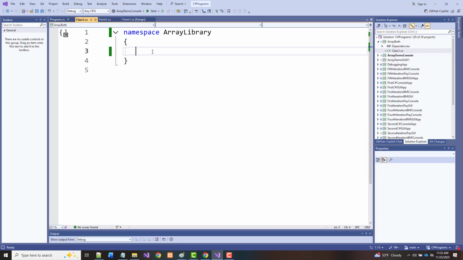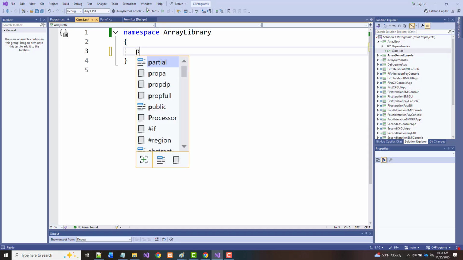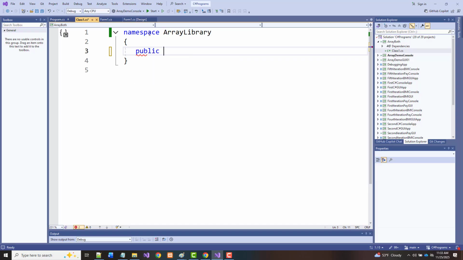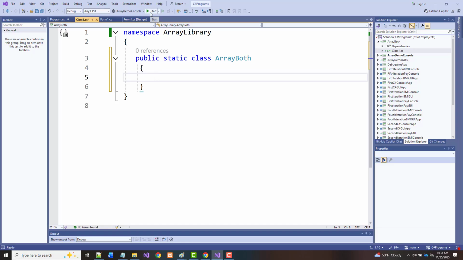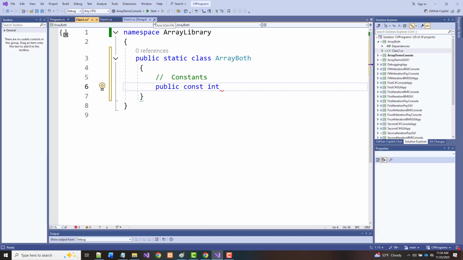So now we should be able to come in here and put in a public static class. Whoops, and we'll call this ArrayBoth. And if we get errors, of course, then it won't work. All right, so let's create some constants, and it'll basically be the ones we've used before. So we'll have a public const int size, and we'll set that equal to 25, just as we did before.